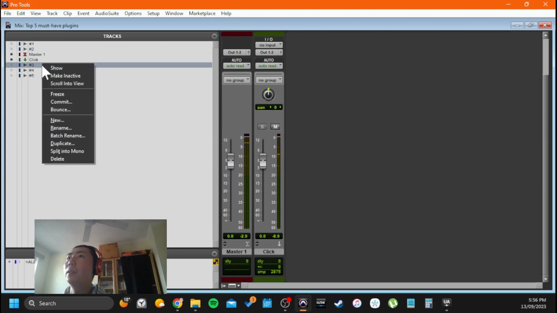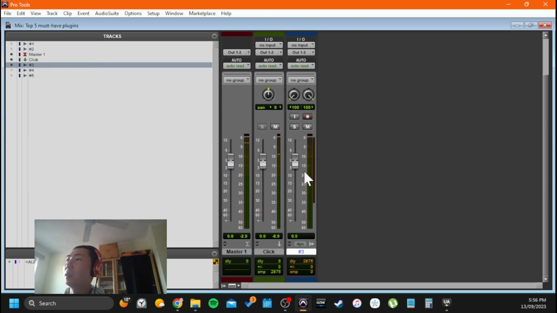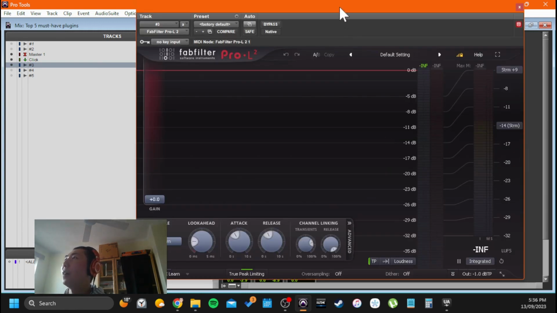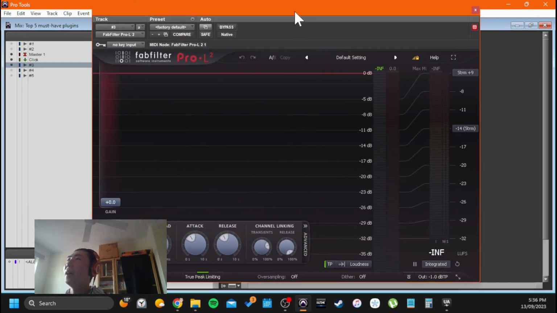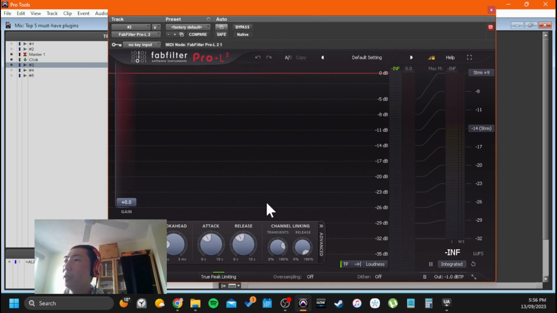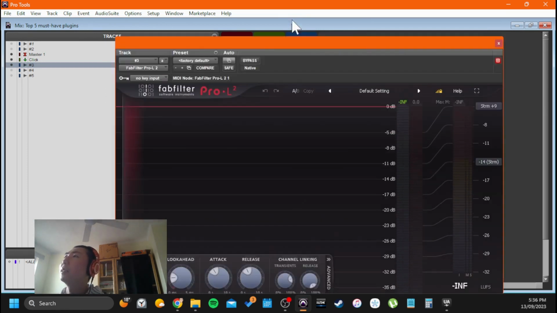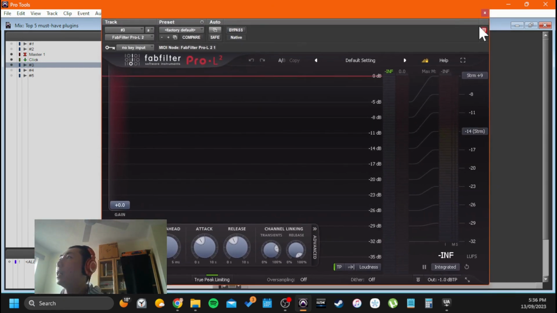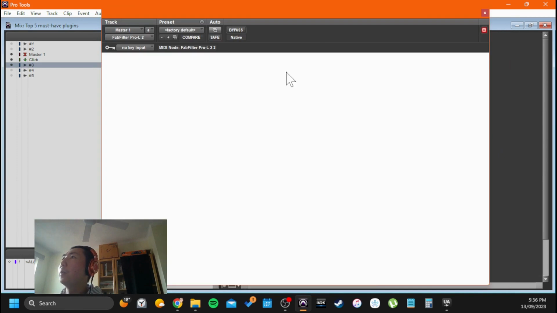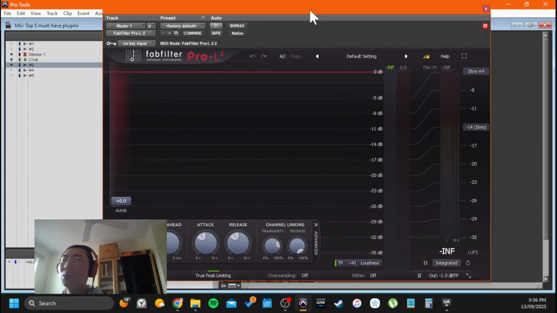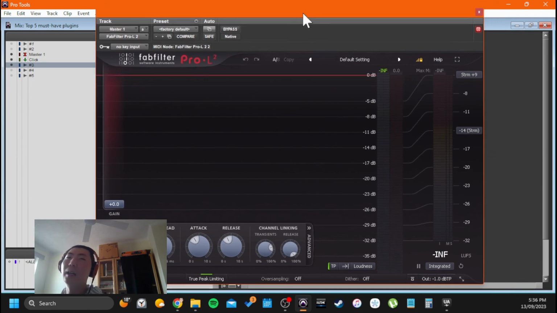Okay, number 3 spot. To no one's surprise, it's another FabFilter plugin. FabFilter Pro-L 2. Amazing limiter. Again, super clean limiter, and one of the most clean limiters I've ever used, and well, actually the cleanest limiter I've ever used.